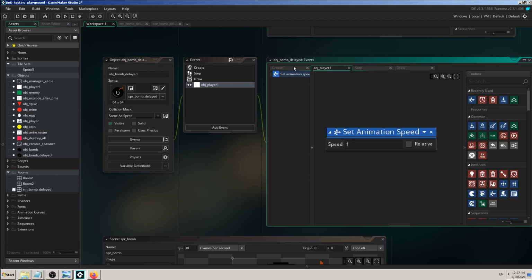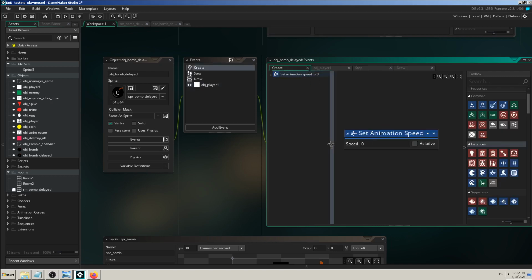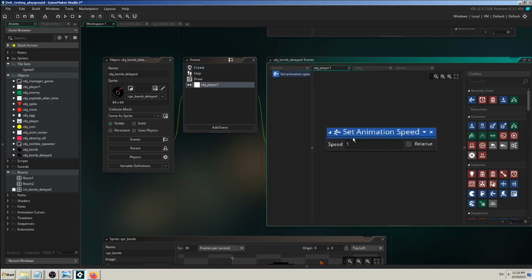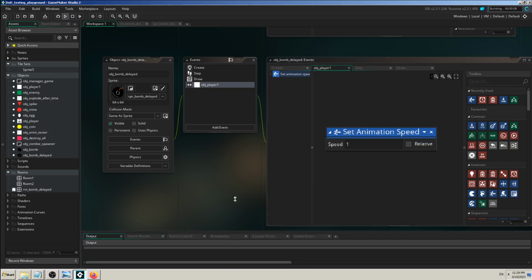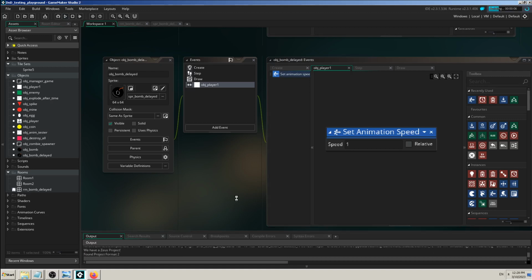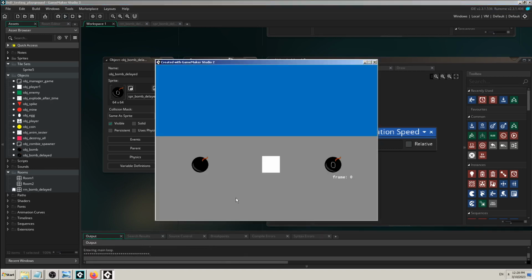1 to start animation playing, 0 to stop it. We want our game to start with no animation. Animation stop in create event, and we want our animation to start when this obj player 1 touches the obj bomb. Simple as that. Just drag another block like this and put it into your collision with obj player. So now when I touch obj bomb, my animation should play. So let's test that.